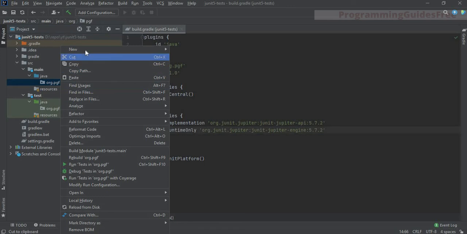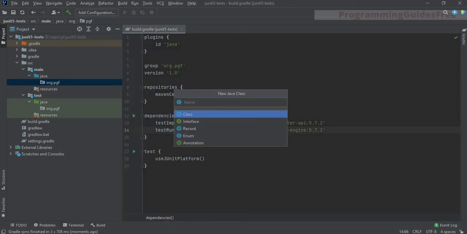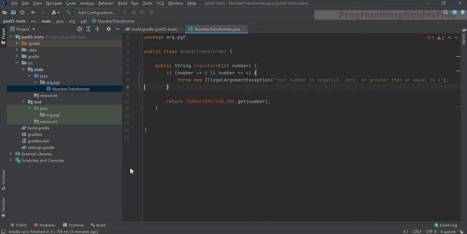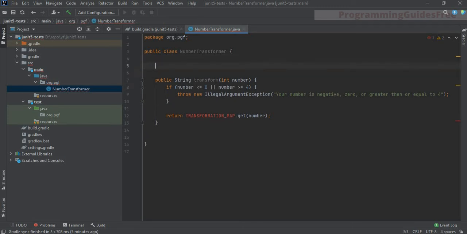Let's switch to our IDE and create the number transformer class. We will implement it step by step. First we create a transform method that will take a number and return its string representation. As you can see, we throw an exception in case our number is less than or equal to 0 or greater than or equal to 4. Here we also have a special transformation map that transforms allowed values to strings.